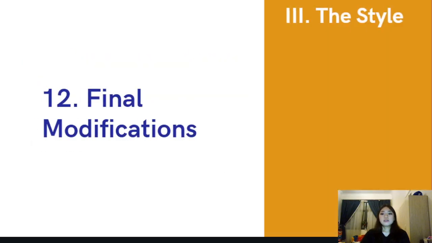And lastly, final modifications. The last steps include adjusting spacing, refining colors, improving readability, and ensuring that the layout works well on different screen sizes.